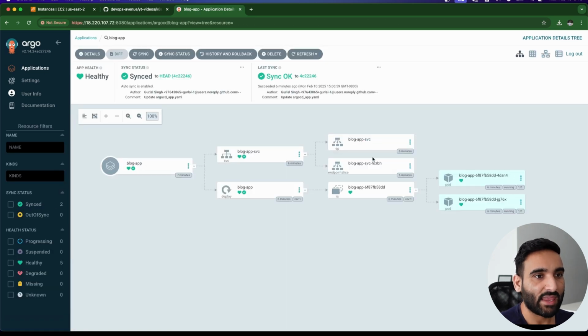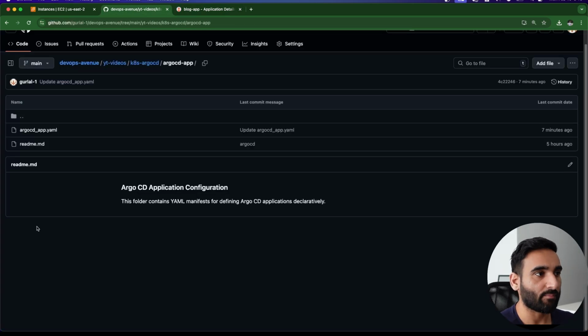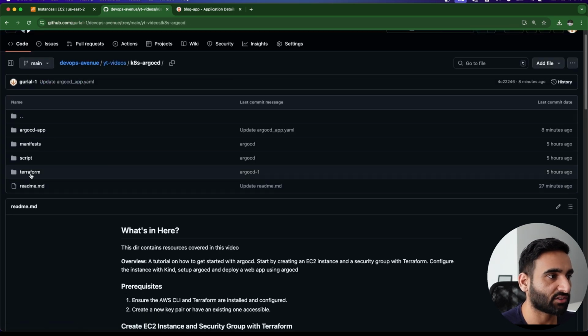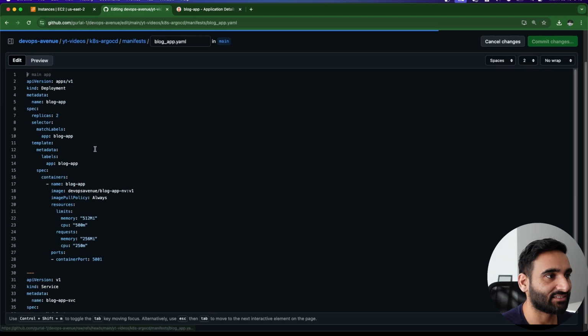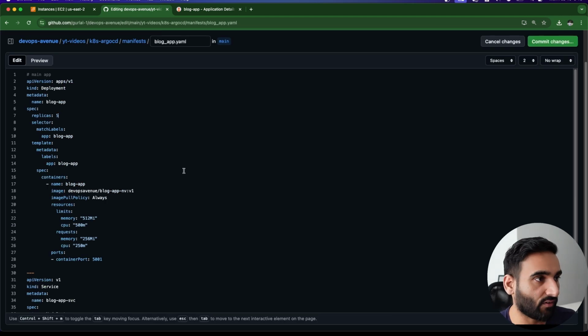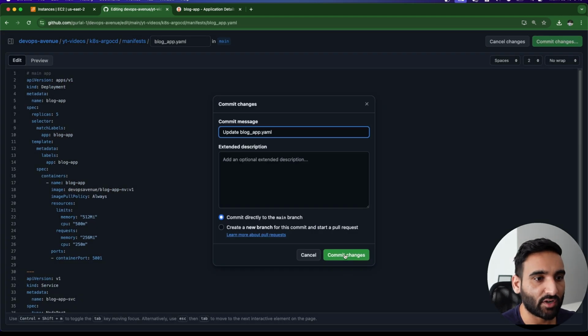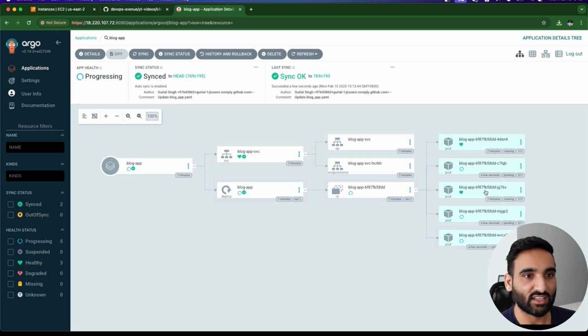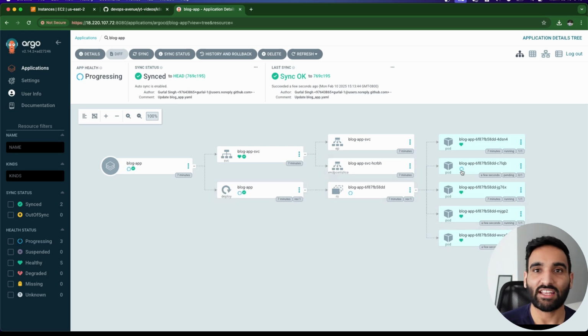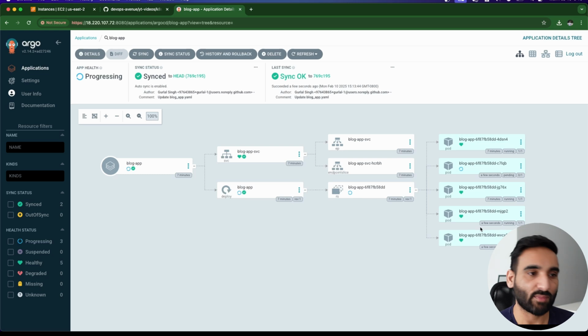So let's make some changes to our manifest file. If I go to my repository and go to manifest, I'm going to update these replicas to 5. If I do that, make the commit, and merge the changes, you'll notice very soon that this application is going to start working, it's syncing and it's creating those pods in my environment. I didn't have to do anything. I made the changes on my GitHub repository, and it's deploying those changes to my Kubernetes cluster.